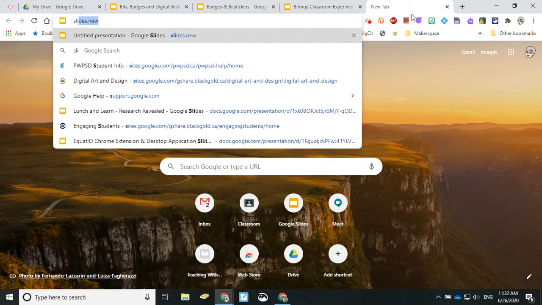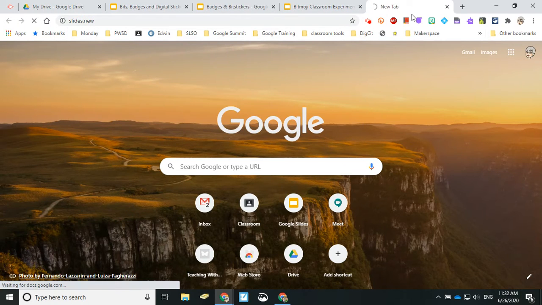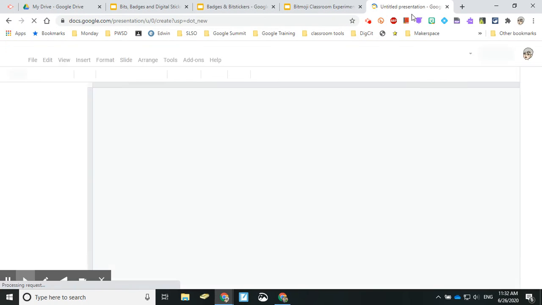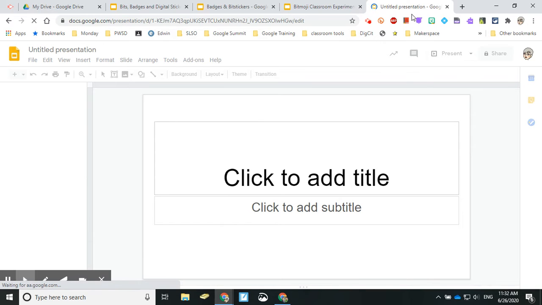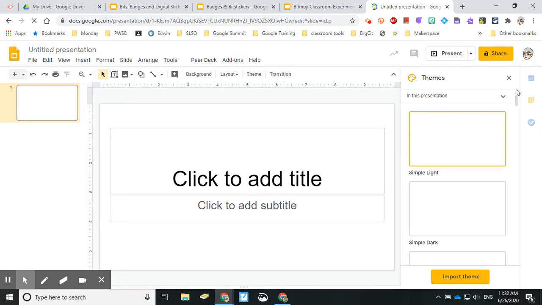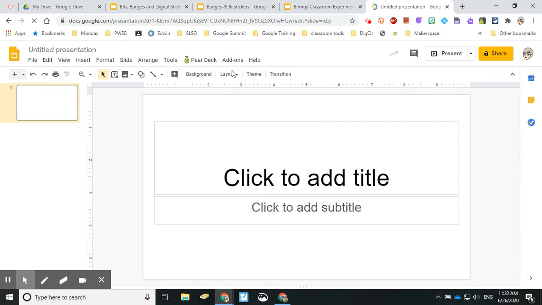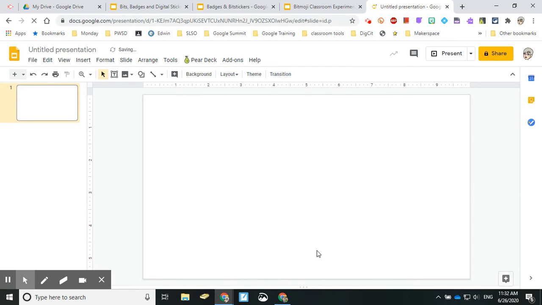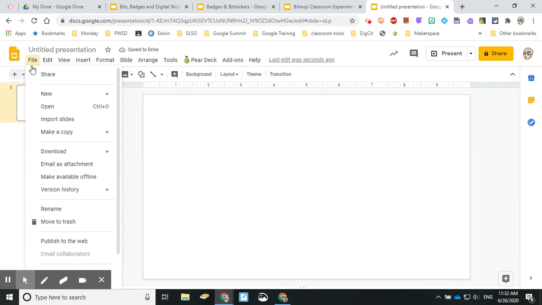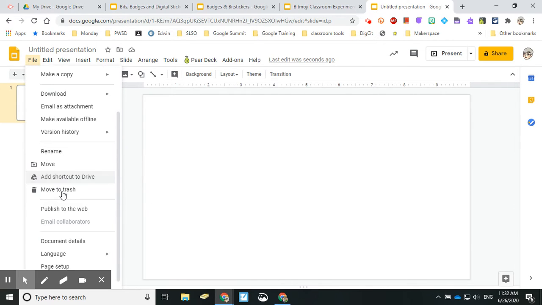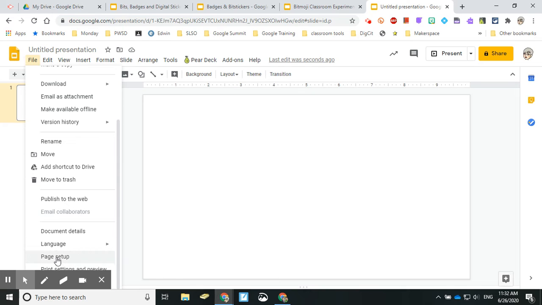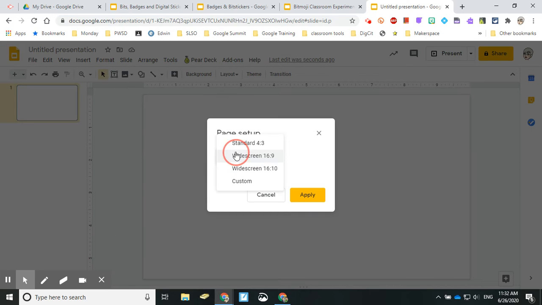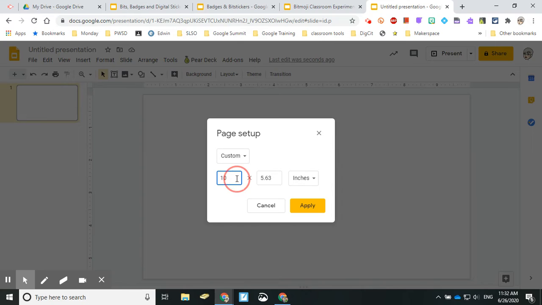So I'm going to start by going to slides.new, because that's a quick way to start any slide presentation. The next thing you want to do is to change the layout so that it's a blank layout. So I'm not going to use any themes at all. I'm going to go over here to layout and go blank. And then I'm going to go down to my page setup, and I'm going to change the page setup so that it is the size of a sticker. So in custom, I'm actually going to make that 2 by 2.